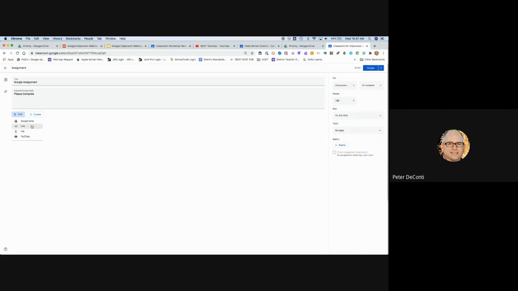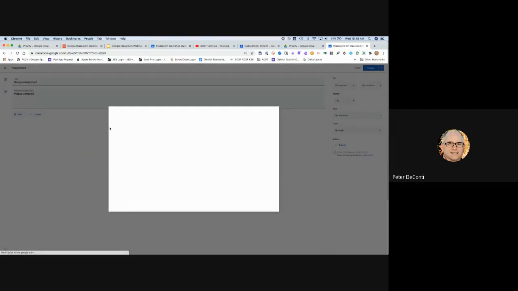So we can add everything from a link to a website. So if we had a website we wanted students to go and view, we could use that. We could add a file from our computer. We can even add a YouTube video. So if we had something around that we needed to have them watch, we could add a YouTube video. But from Google Drive is where most of your work will be added. So here, if you have an assignment that you've created as a slides presentation or a Google Doc, you would just select Google Drive and then select it from there.